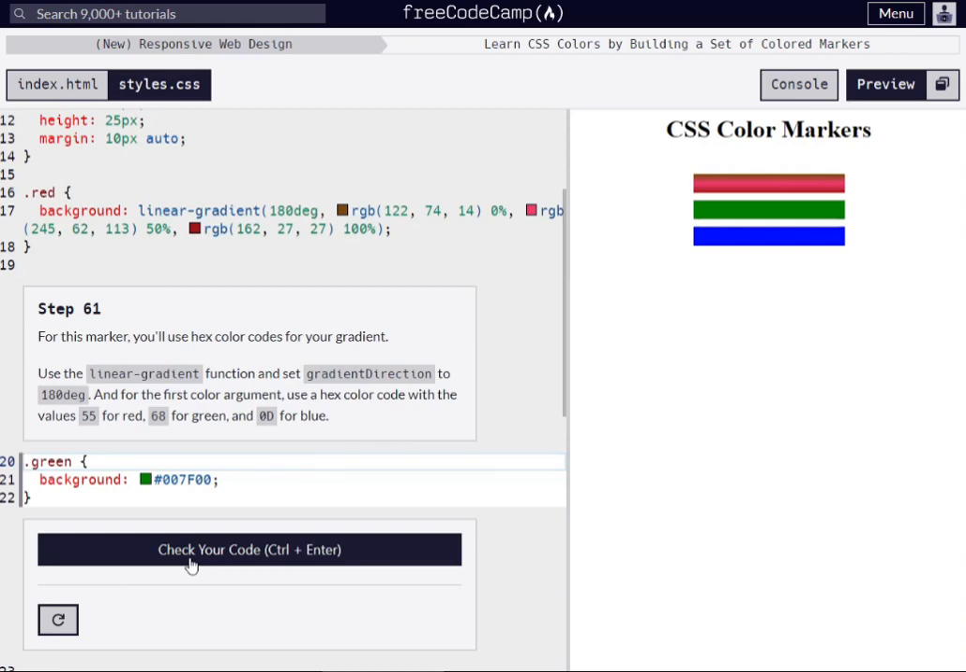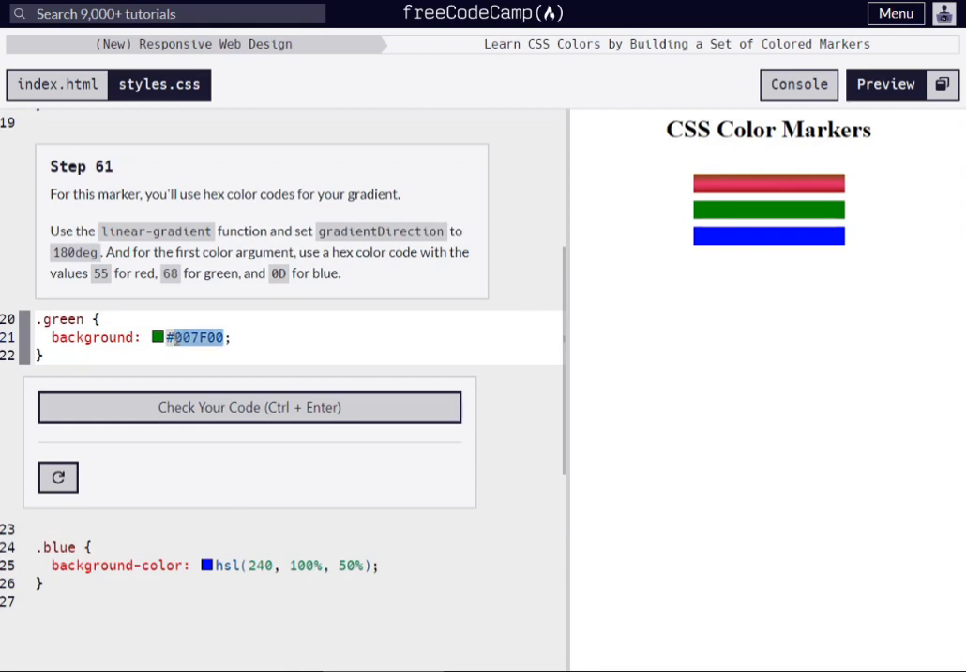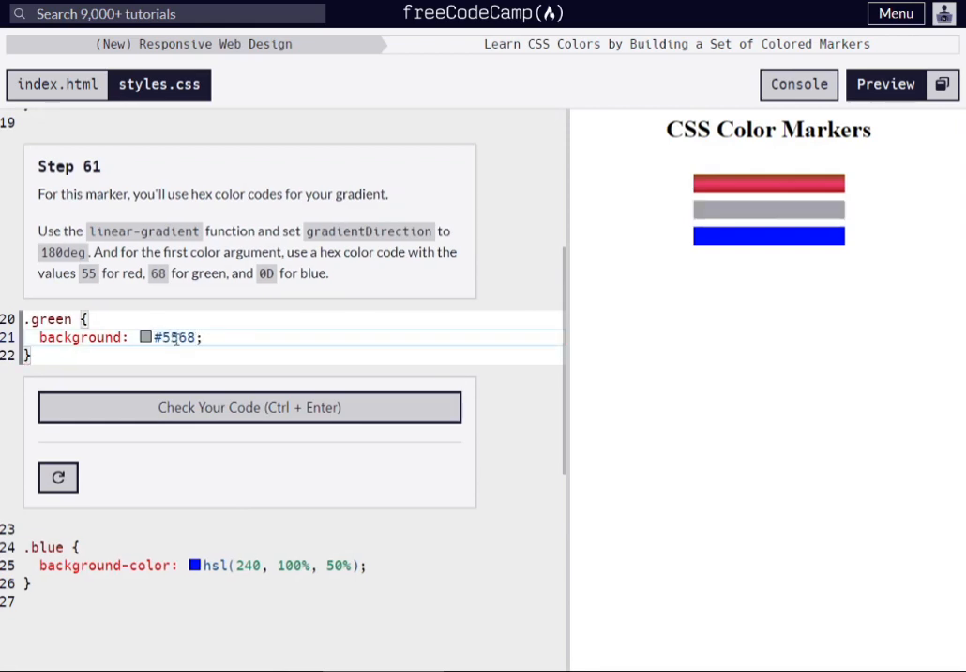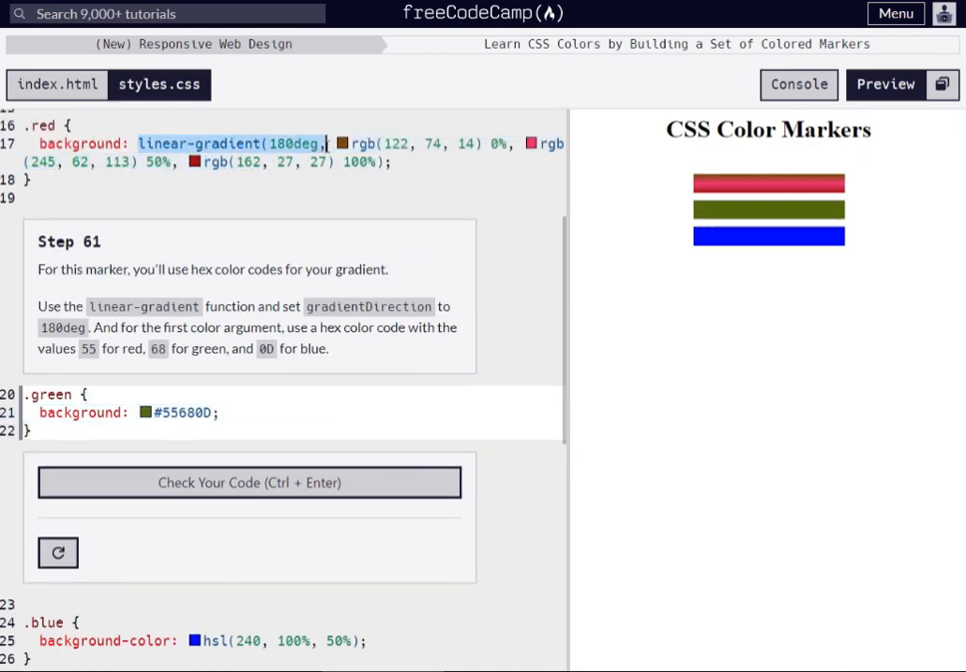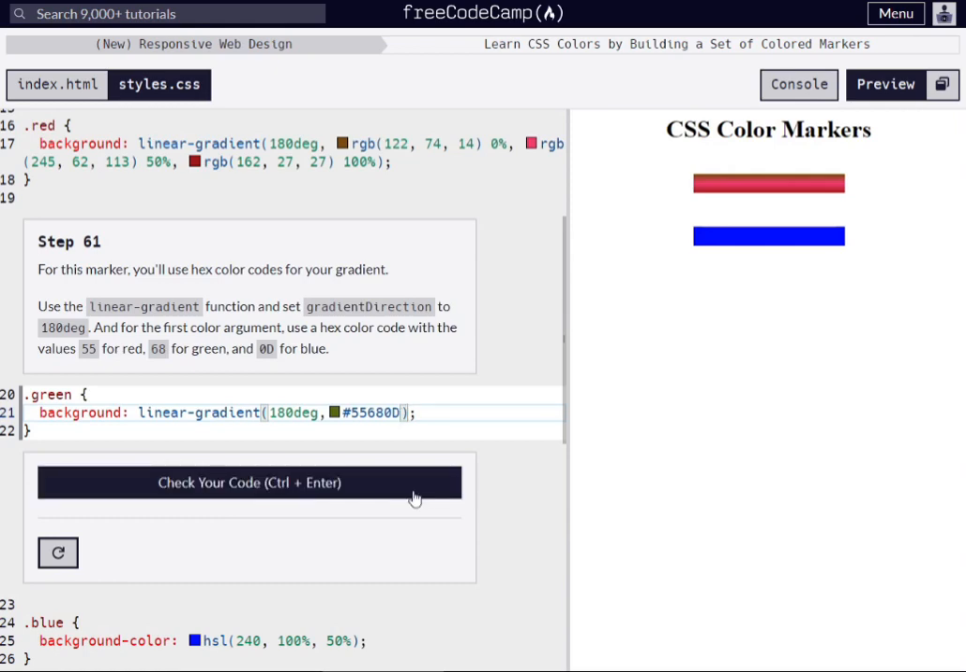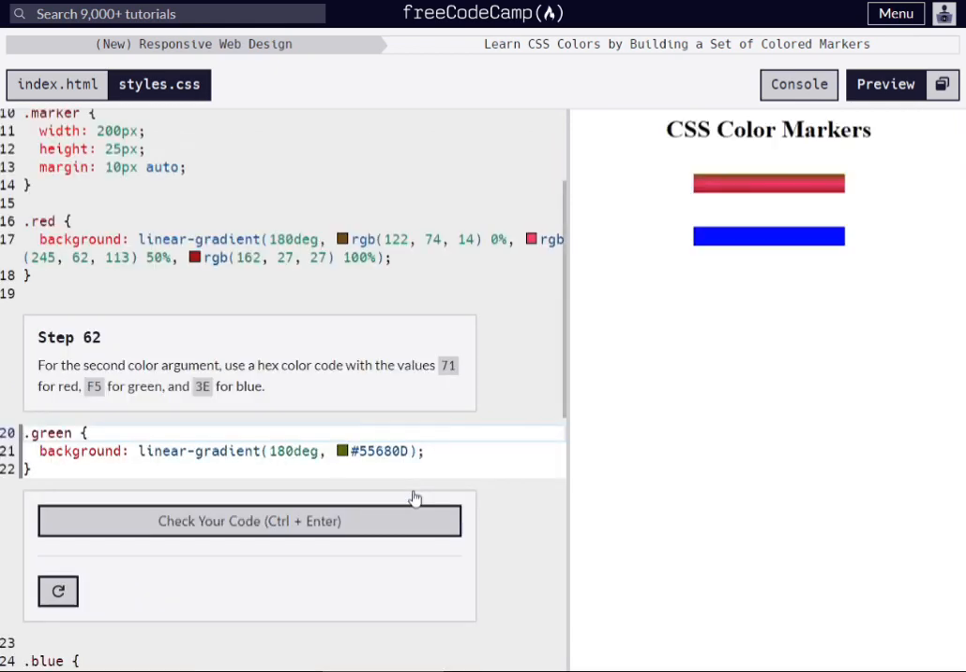And for the first color argument, use a hex color code with the values 55 for red, 68 for green, and 0D for blue. For the second color argument, use a hex color code with the values 71 for red, F5 for green, and 3E for blue.